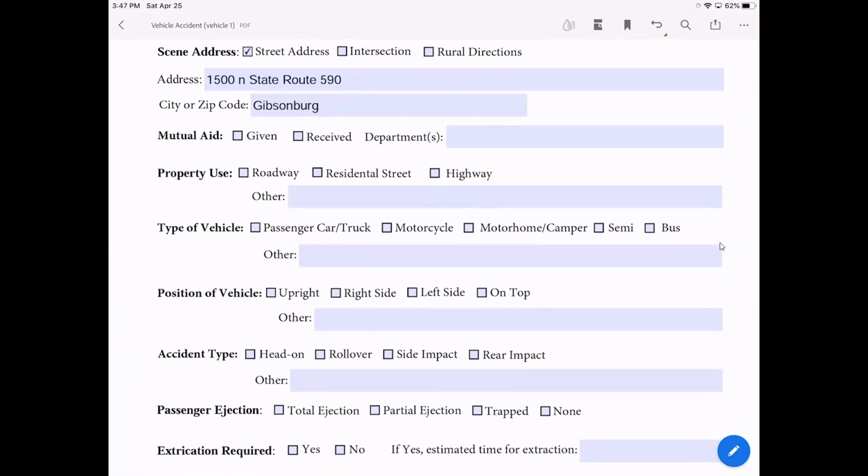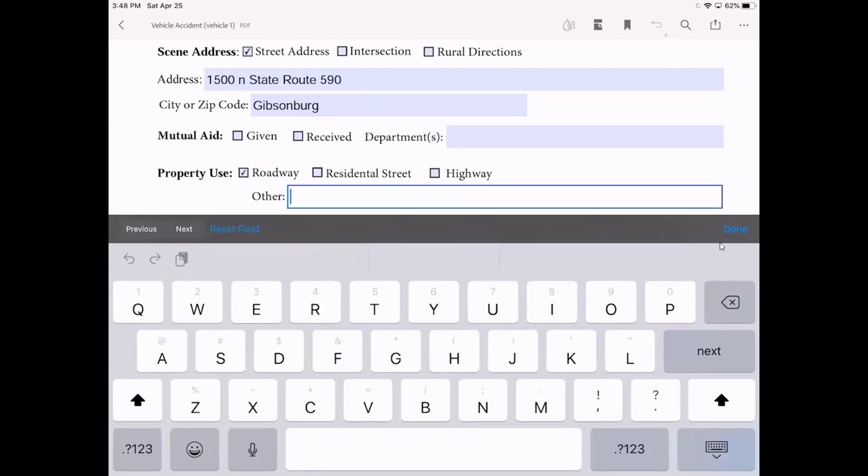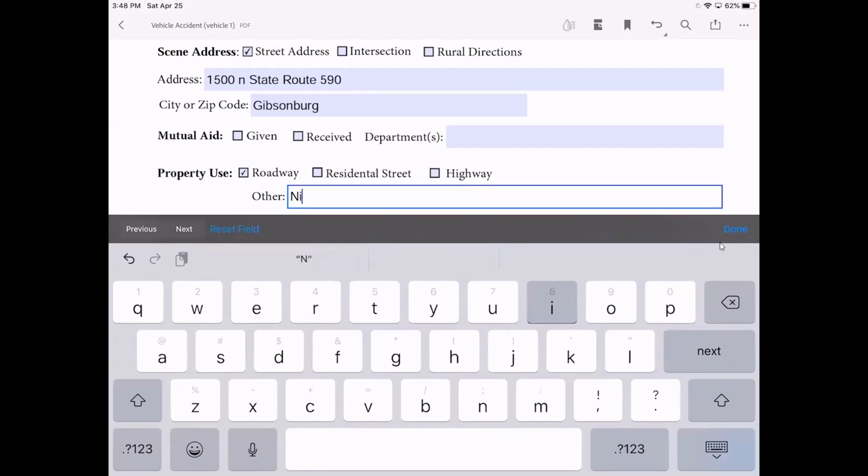I can now just scroll like I would on the iPad, and at any point, did we have mutual aid given or received? There's nothing, so I'm not going to put anything. Property use: roadway, residential street, highway. Again, I'm not going to go through the whole form, but I can simply tap to put a check mark in, and click with my finger where it says other, and I can put a note.